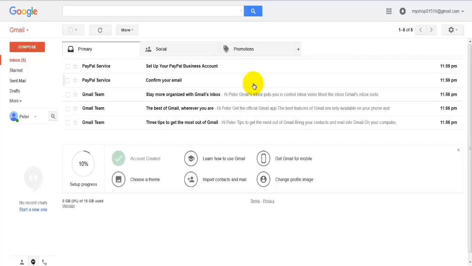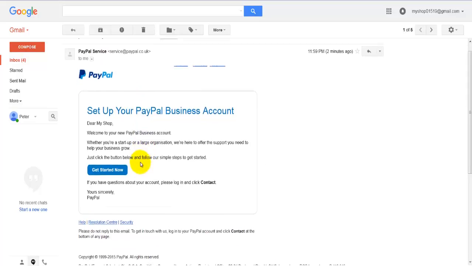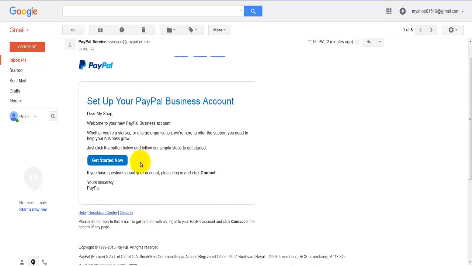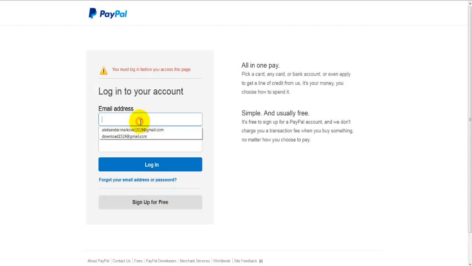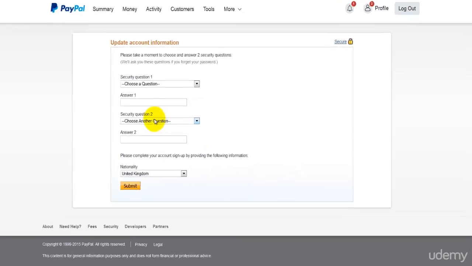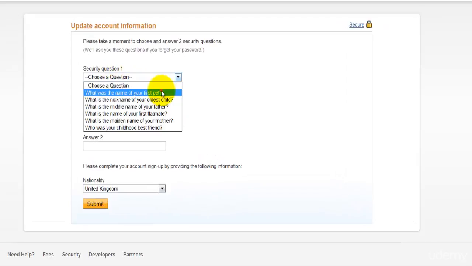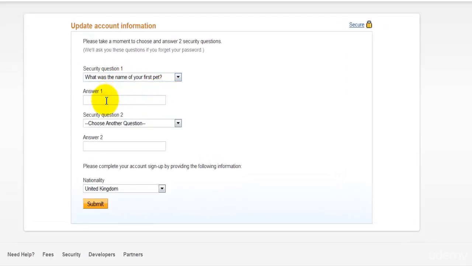I opened the email account that I entered when I was creating the PayPal account, and you can see I have 2 new messages here. The very first one is saying set up your PayPal business account. You can read the information. Let's get started now. This will open a new tab where we have to enter our email and password. Once you have entered that, hit on the login, and it's going to ask some questions, so you can enter this information here. Once you're done with that, hit on the submit button.